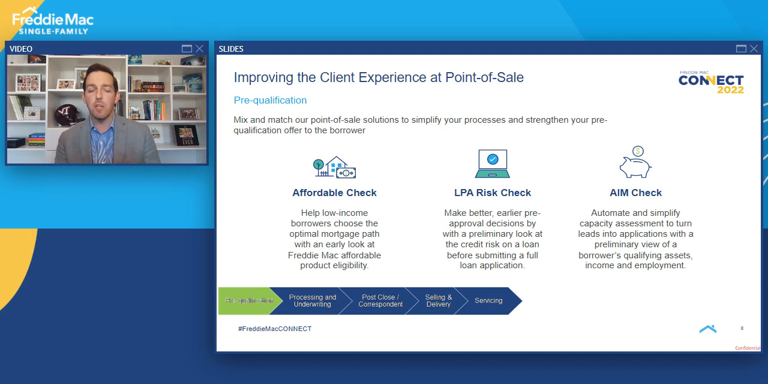If you layer in the AIM check piece here, our asset and income modeler, where you can use bank statements or account data to get a view into eligible assets, direct deposit income, and employment, then we're talking about really a fully digital pre-approval. So those three together, I think, tell a really good story.